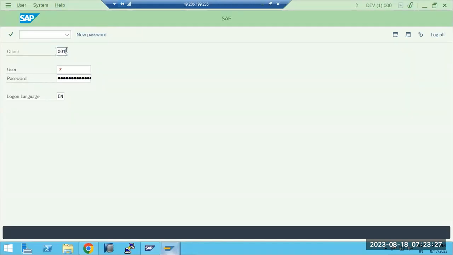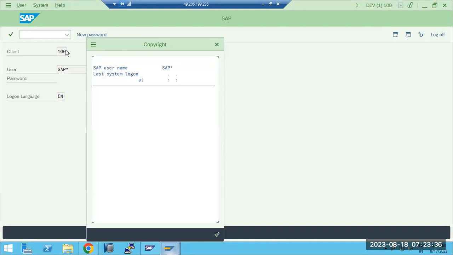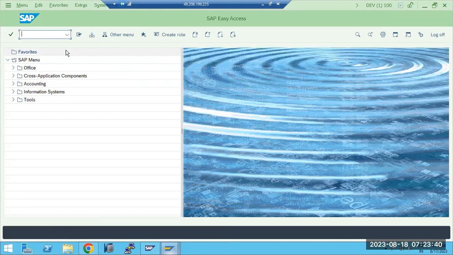Okay, so for the newly created client, suppose we created client 100. Log in with SAP star and the password PASS, then click the OK button. Now see, we logged into the system. Here, we don't have any users also.